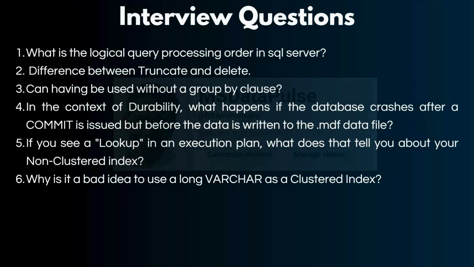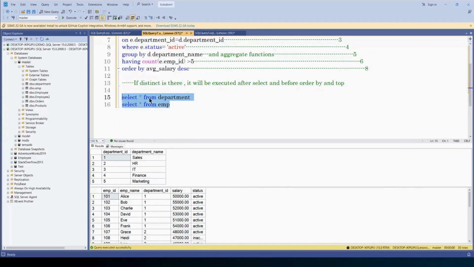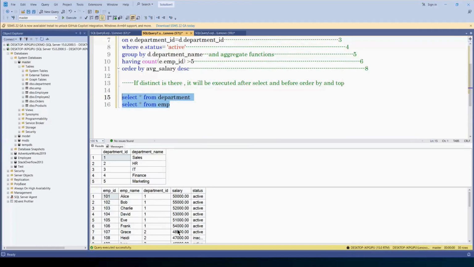For that, let me go to SQL Server Management Studio. Here you can see we have two tables, department and employee. We have 5 departments, and around 25 employees with the name, department ID, salary, and status. Some statuses are inactive as well, and most of them are active. The employee table has employee ID, employee name, department ID, and salary, and the department table has department ID and department name.